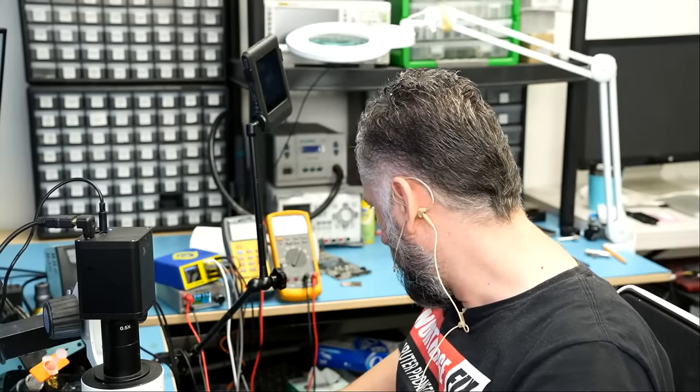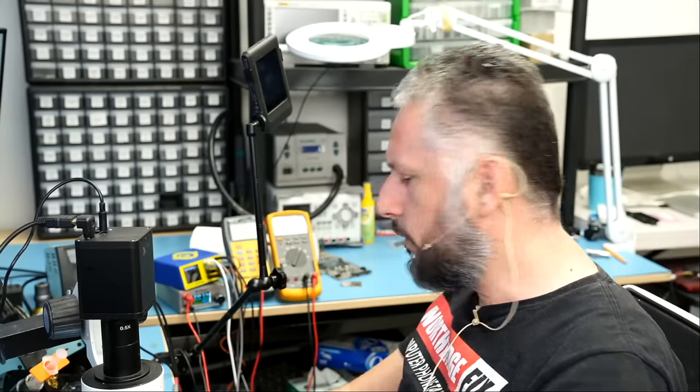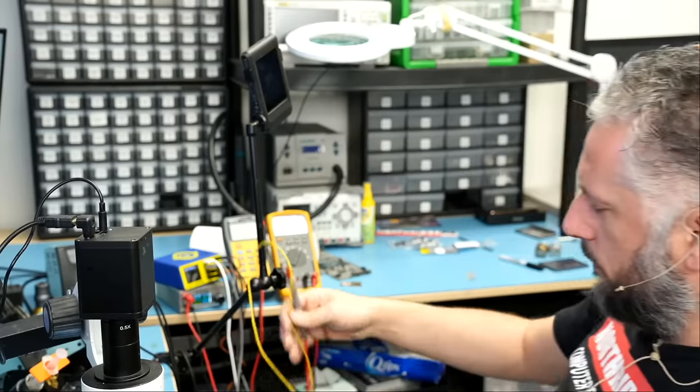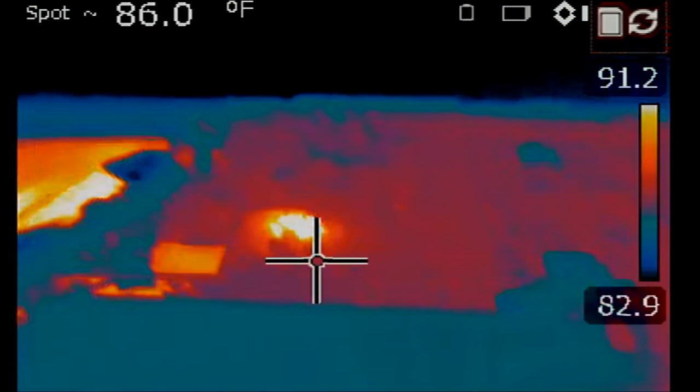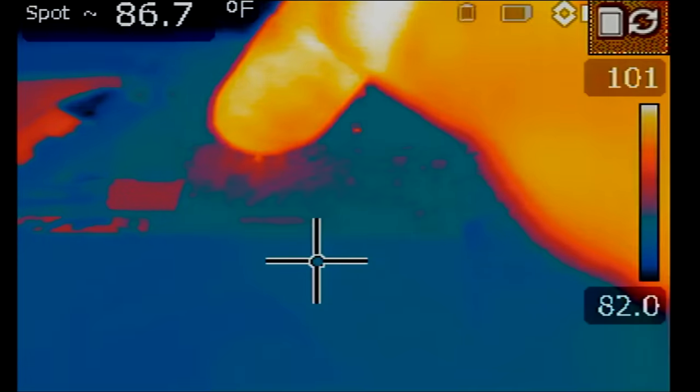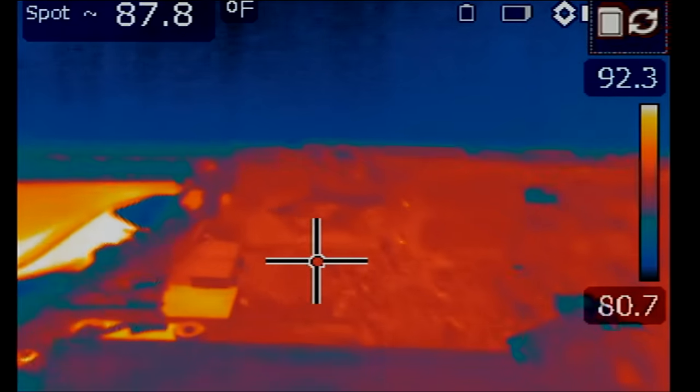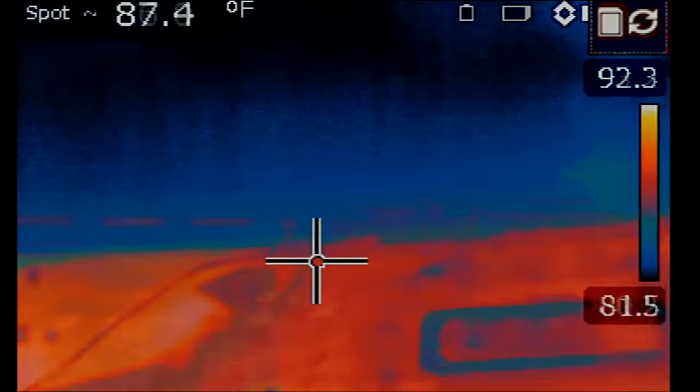And look at this, we are drawing 2.7 amps at 1.6 volts. Let me grab the thermal camera quick. Whoa, look at this. Somewhere right here. One more time.